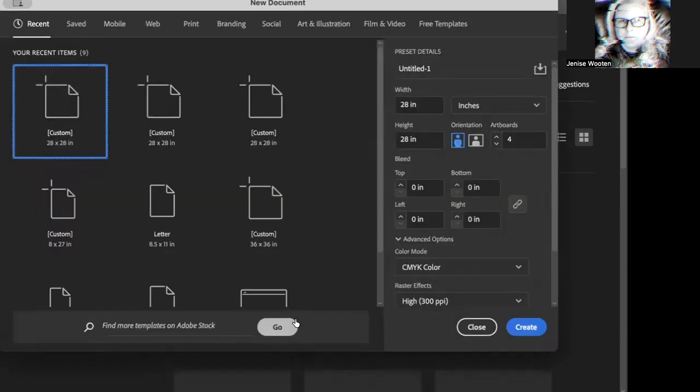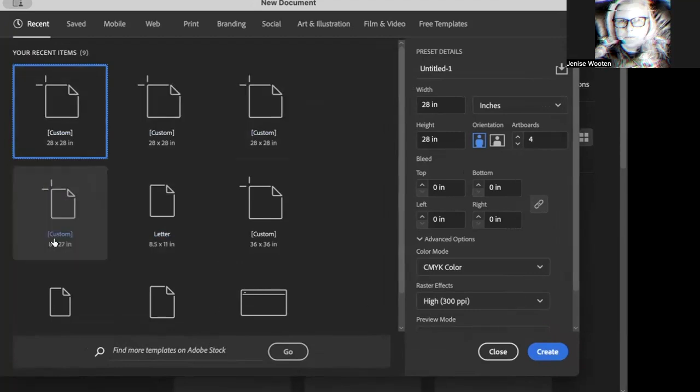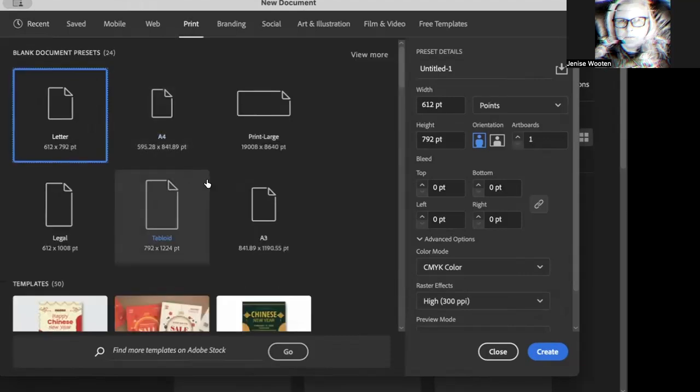So click New File. And just like Photoshop, you've got some choices here. The recent things, the sizes that you made are here, or you can go up here where there are web and print and branding and a few like that. So we're just going to do print for now because that's what I like.